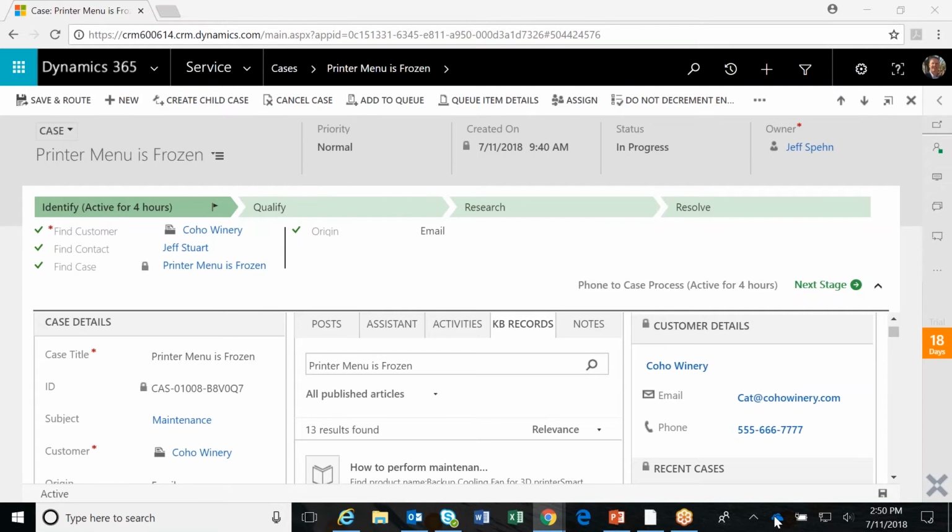I have switched back to the web view of that same case that we were just looking at on the mobile phone. So this is that printer menu is frozen case. And I mentioned earlier that this particular case actually originated from an email. And I can see that if you look in the business process flow ribbon up on the top, one of the first things in our identifying stage is identifying the origin of this case. Well, this email was sent to our support email at my company. This case got created automatically. Okay, and so that's why the origin was automatically tagged as an email.